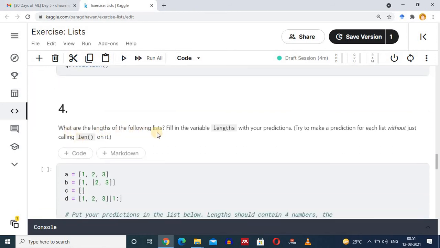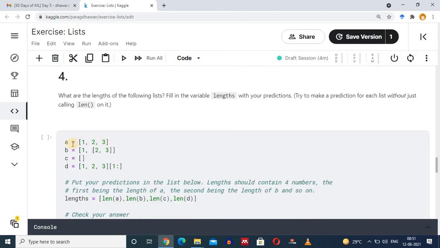What is the length of the following lists we have to find out? So A is a list containing 1 to 3, so the length of the list will be 3, means it contains 3 elements which are integers. B is a list which contains elements 1 and a sublist 2, 3. So it contains 2 elements, one is an integer and another is a sublist, so the length of B will be 2. C is a list which contains 0 elements, so the length of C will be 0.